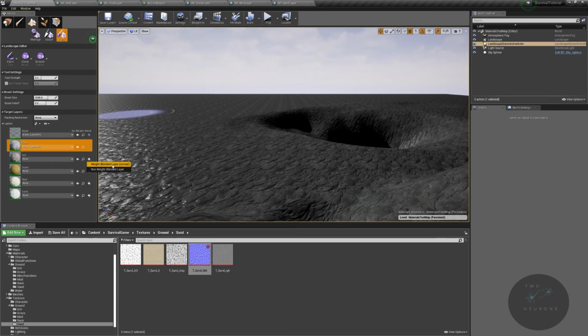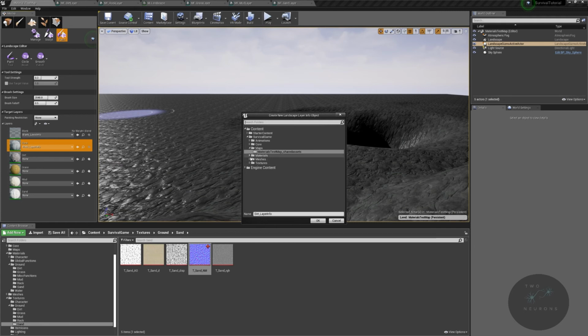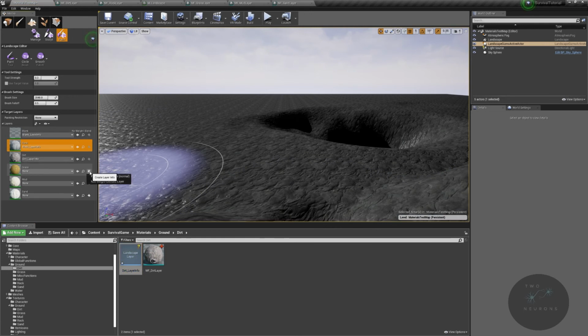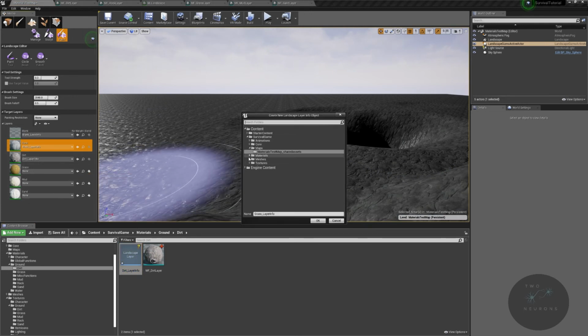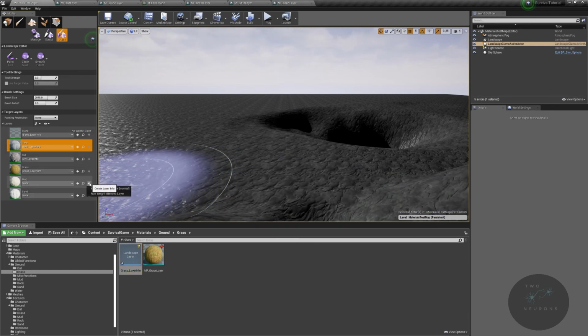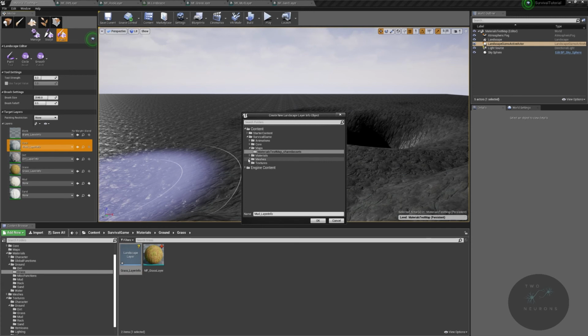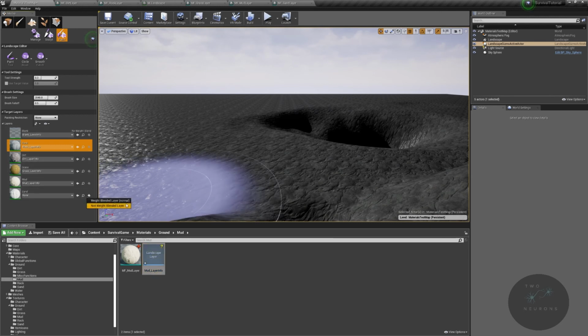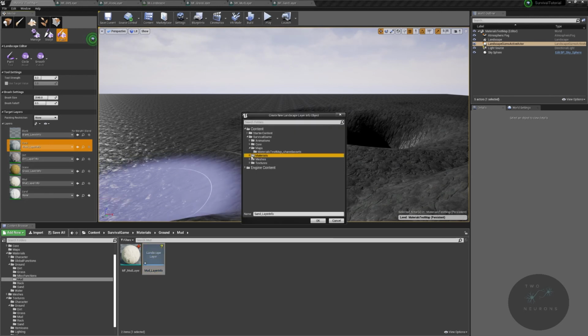If you do the wrong thing, you can open it up and change it over. So I'm gonna put our dirt layer, because that's the first one I have there, into ground dirt. I'm gonna do the same for our grass and put this into materials, ground grass. I'm gonna do the same for our mud layer, materials, ground mud. And finally, for our sand layer as well.